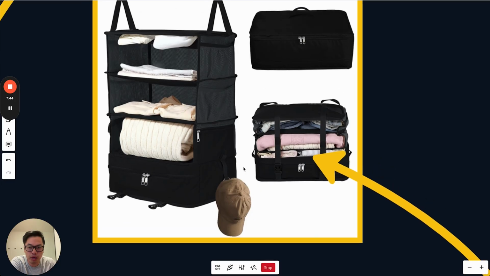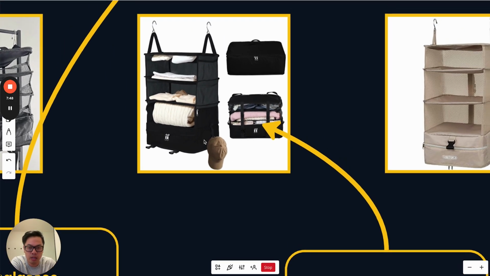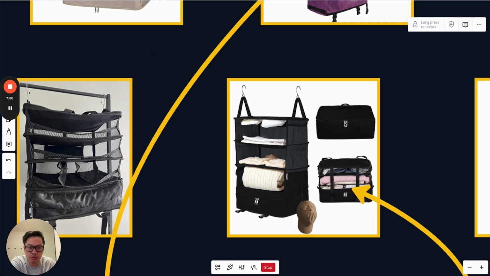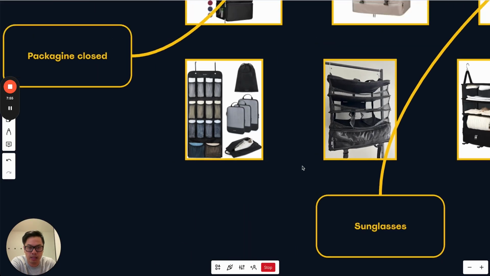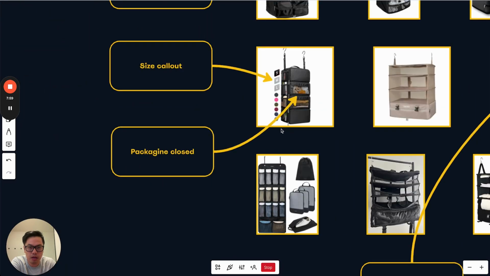So here they show product collapsed. Here you can see they show a hat, so that's different. But then they do show how collapsed this thing gets and how compact it is. They show sunglasses. That could be important. What else we got here?